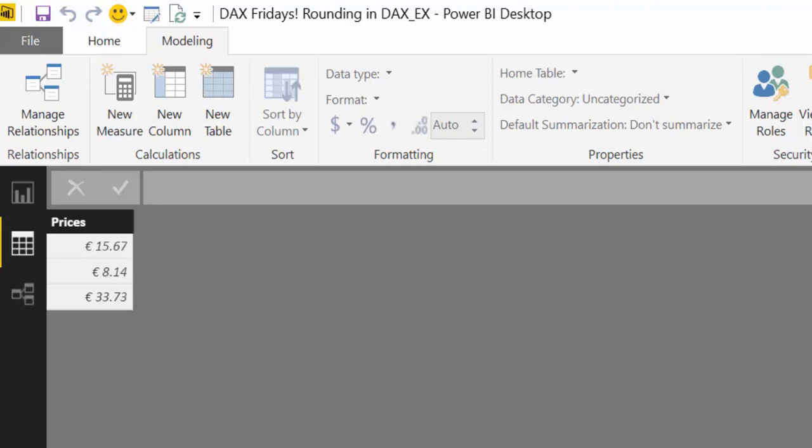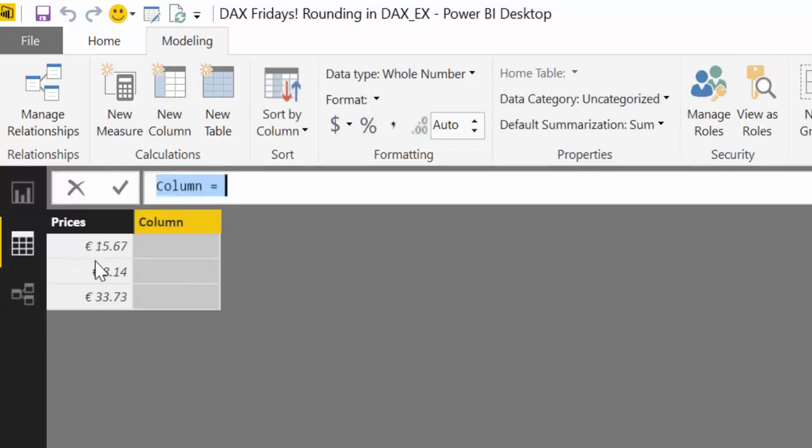But the example I'm going to show you here is the one that I guess is the most common one and perhaps the most used. That's why I want to show it to you. And it is when you, for example, have prices like this, but you don't want to manage these small coins. So you just want to round up to something.